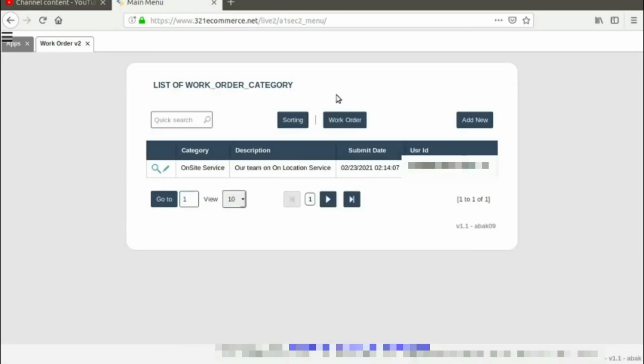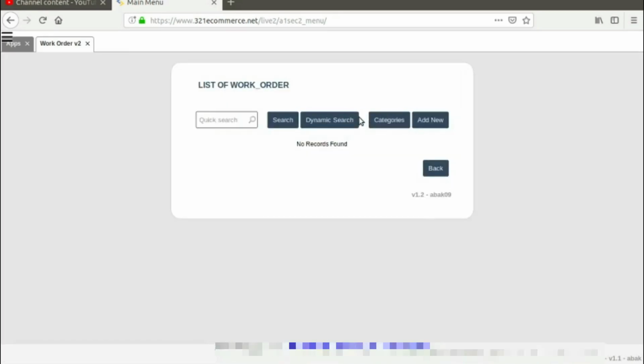Okay, now that we added that one, you can see on-site service right there. Our team on location service is the description. You can leave this blank, but it's always nice to know what you have for your category. Okay, so now that we have the category set up already, we go back to the work order. Now from here, we click add new.